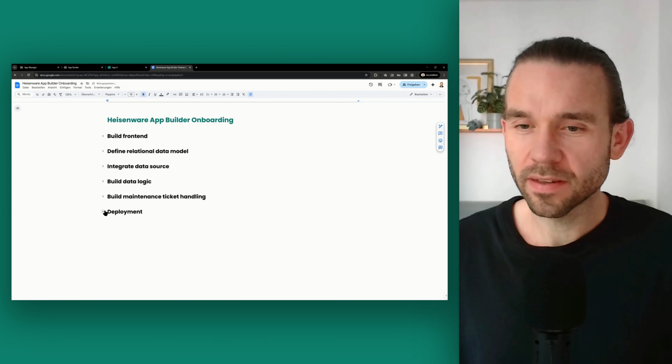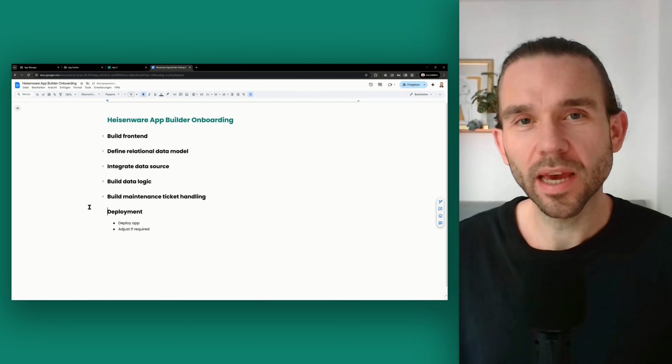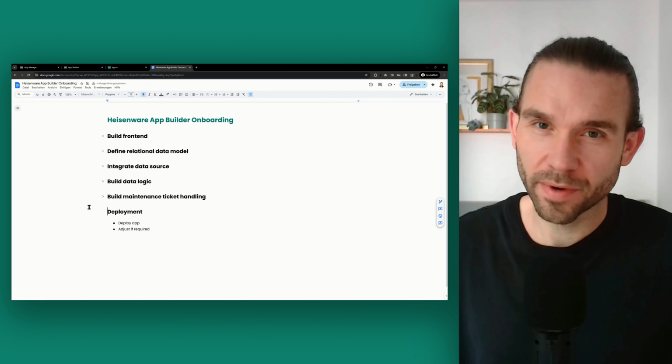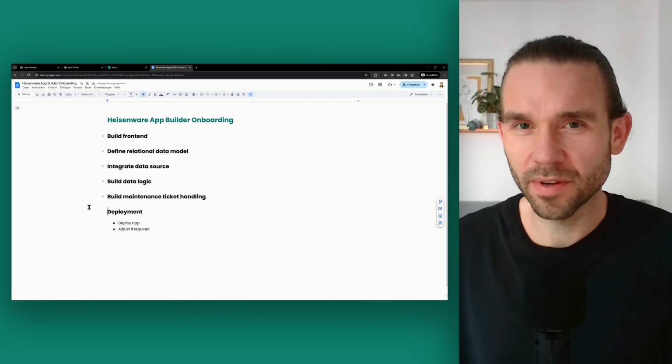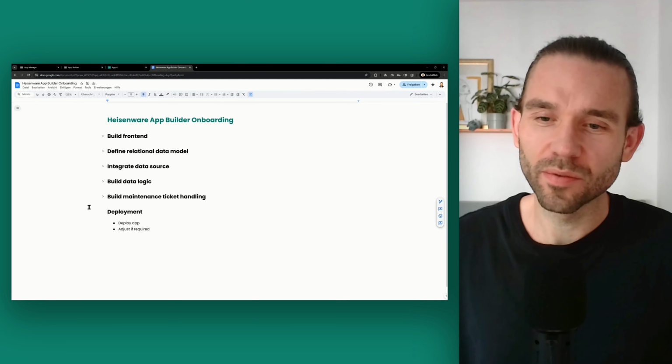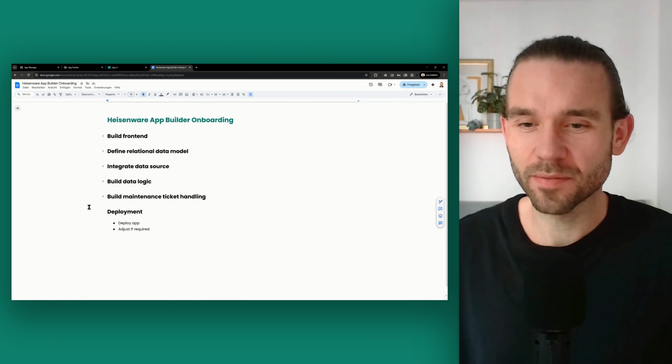And last but not least, we are going to deploy the app, and we're going to adjust if required, because this is a very, very important part of the whole process. Always a little bit of adjustment here and there.